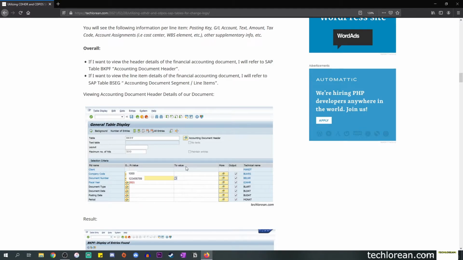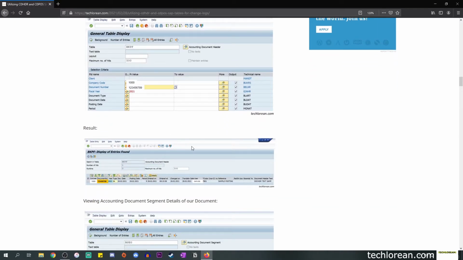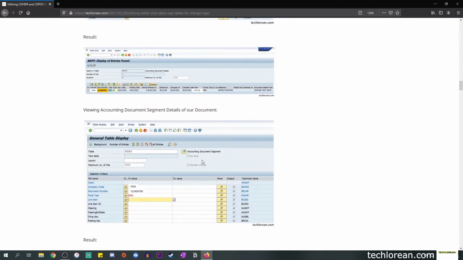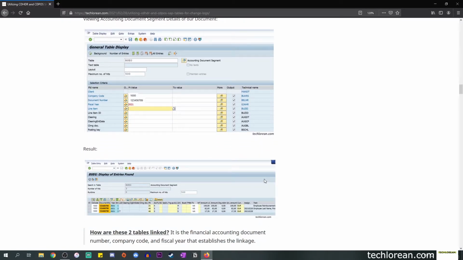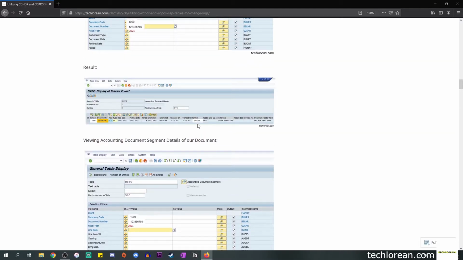These are the main search criteria that you need to input in order to really isolate and view the details of that document. If you scroll down, you'll see the result. It looks something like this. And if we, on the other hand, try and view table BSEG with the same search criteria, you'll be presented with the result below.